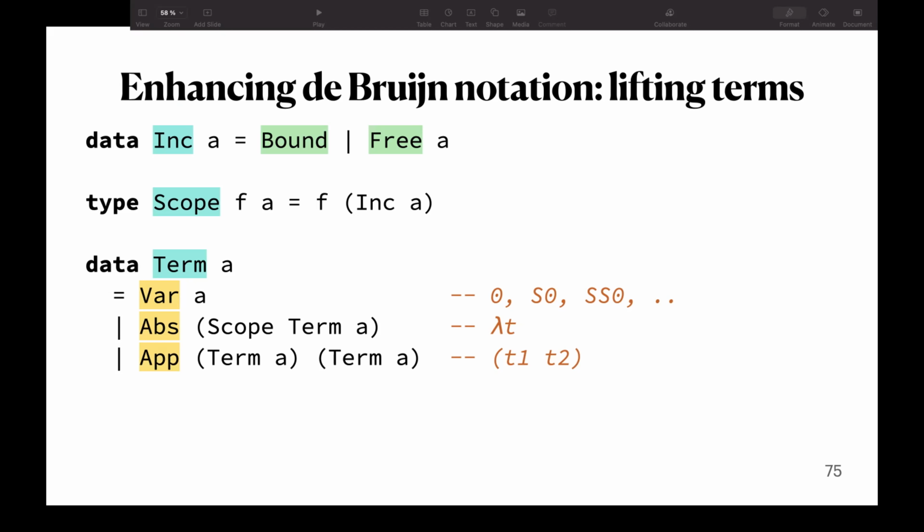So instead of applying a successor to every free variable, what we can do is modify our idea of what a scope is. Previously, the scope was basically a term f, a term where the type of all variables was extended by one variable. We can adjust our definition of scope just a little bit to make it a term where the set of variables is actually the set of all terms, extended also with one extra bound variable.